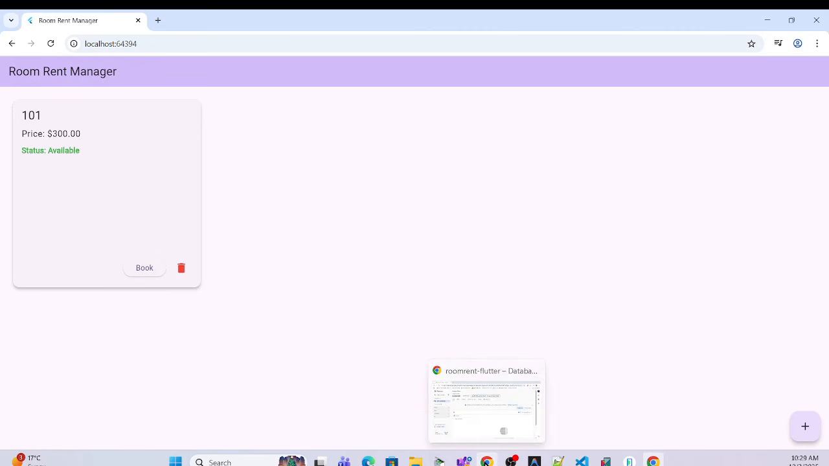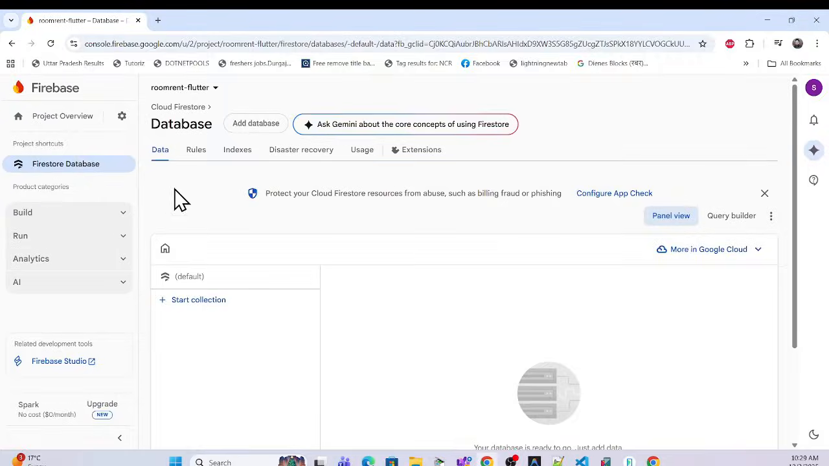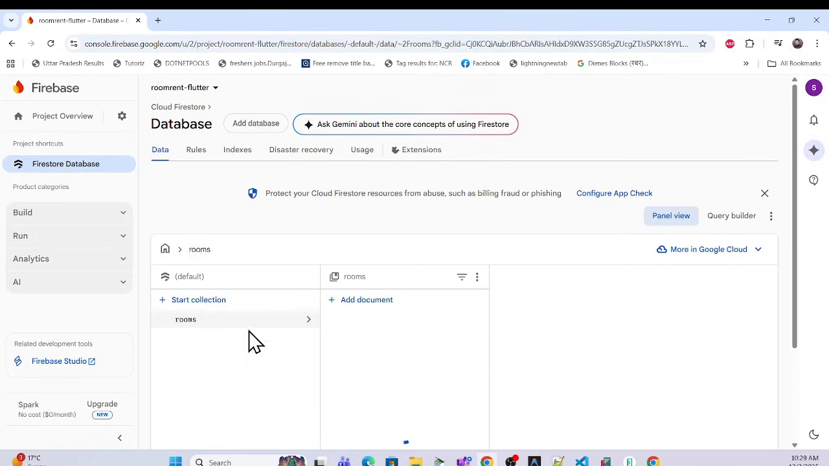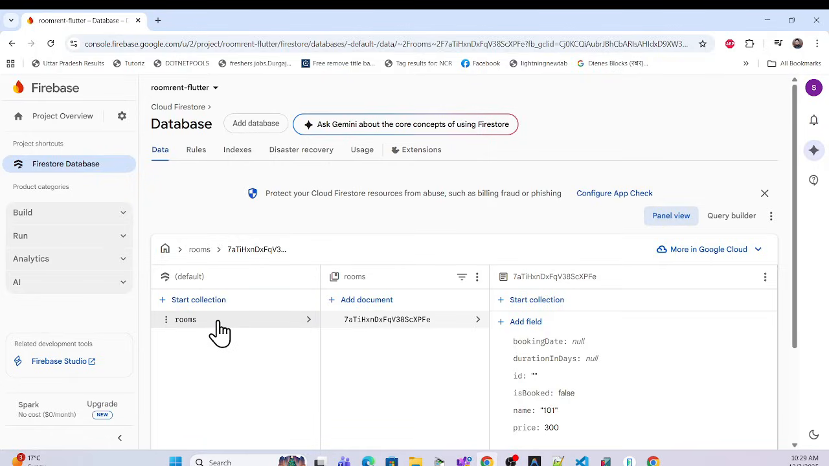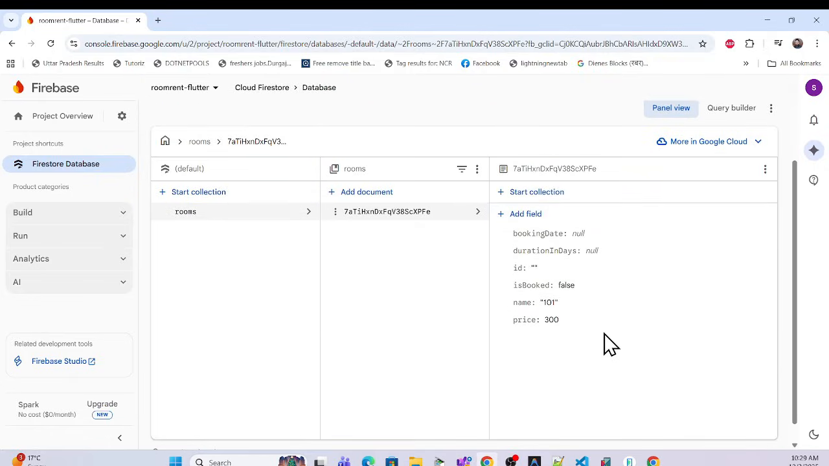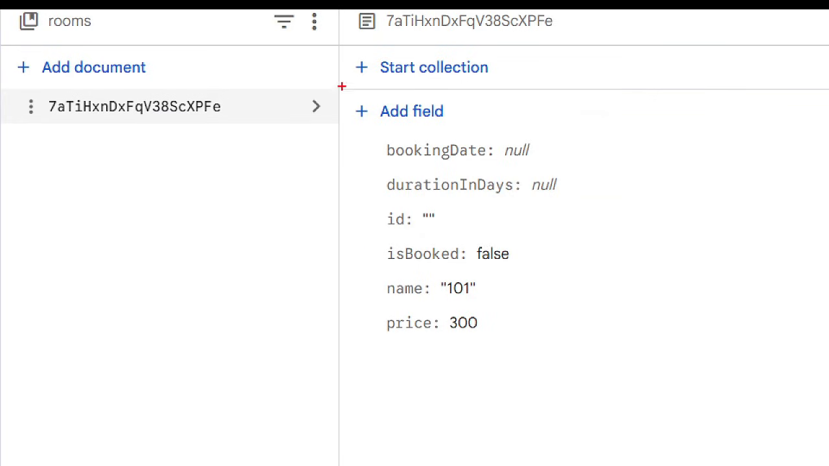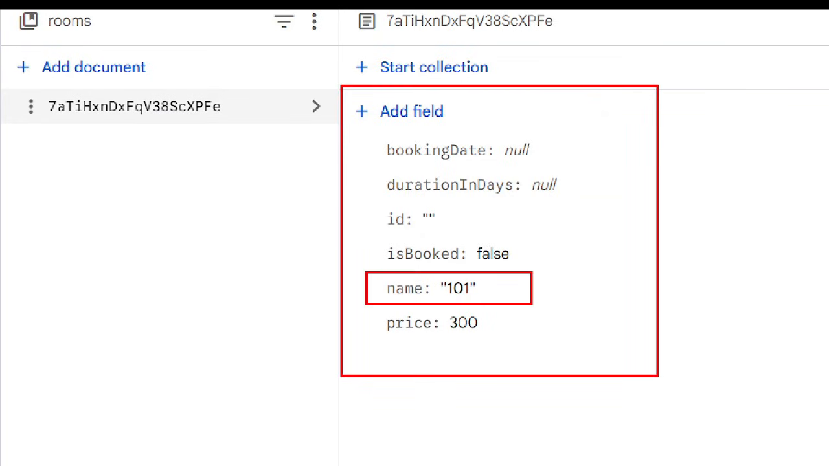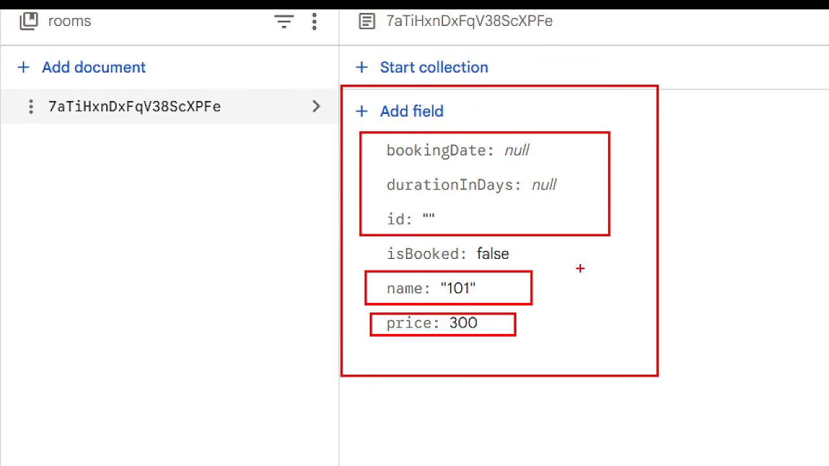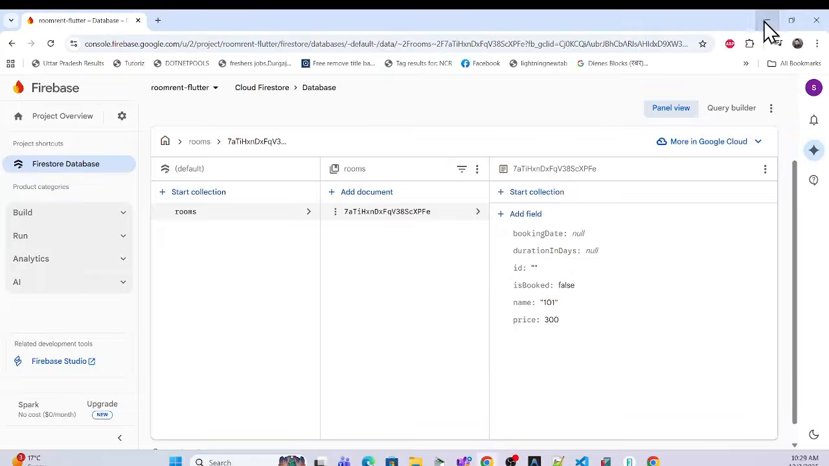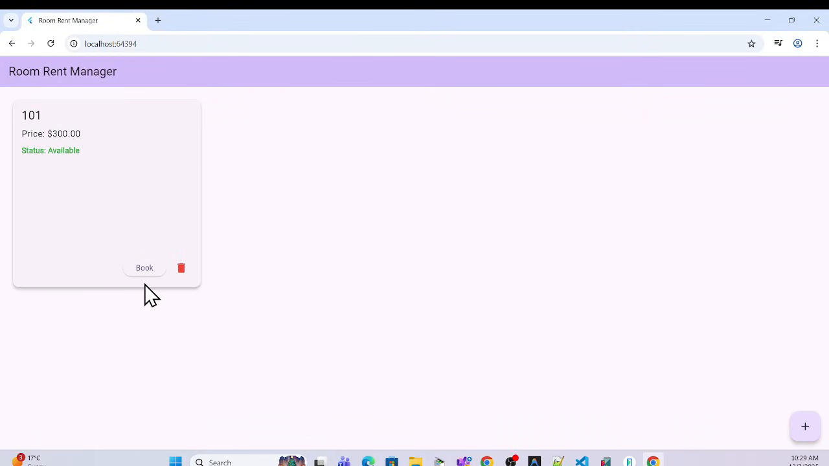So let me ensure the database got created or not. If I go here and refresh, okay, now see the new room got created over here along with those details. So yes, that is perfectly working fine. See the new room number I added was 101, price would be 300, sorry, and then the book date and all this is empty. So let me try to modify that so that we can ensure it's properly working fine.